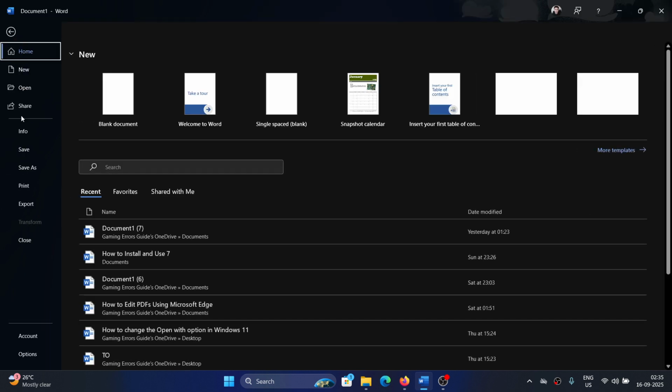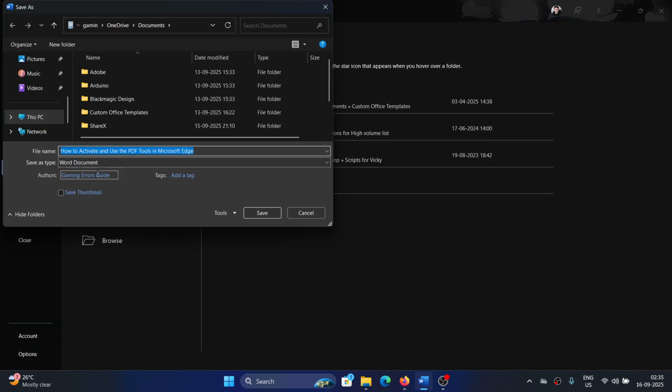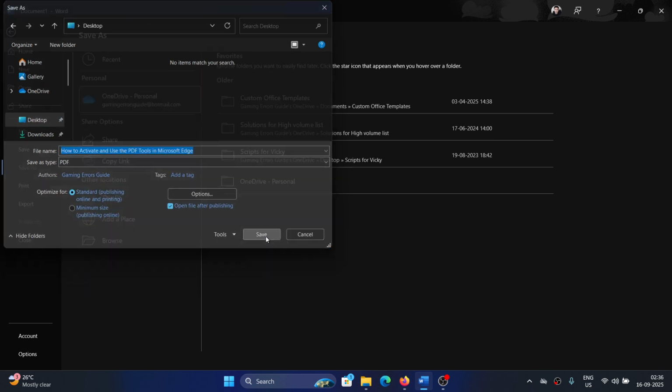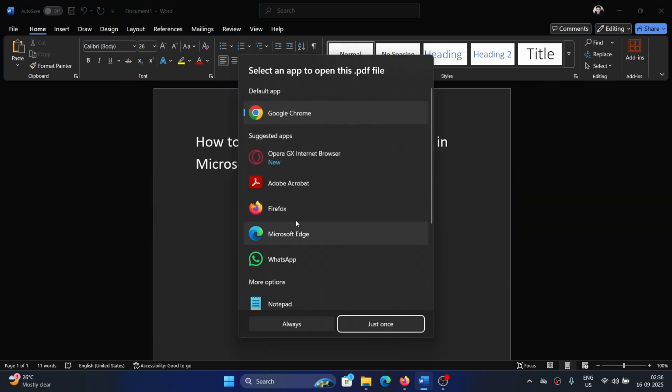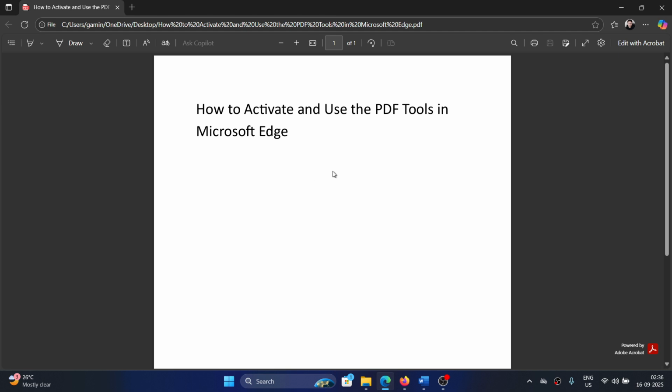Click on File, select Save As, click on Browse, and then select a good location, and then search it as PDF and click on Save. Okay. Now make sure that it will open in Microsoft Edge and click on Always. Here's the PDF file and I am opening it on Microsoft Edge.